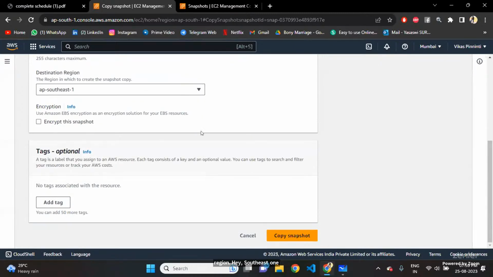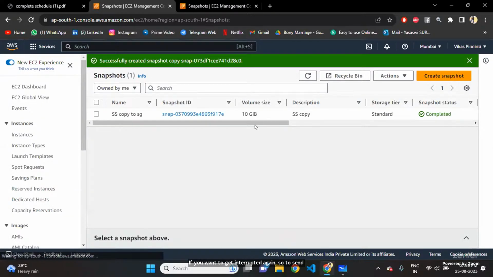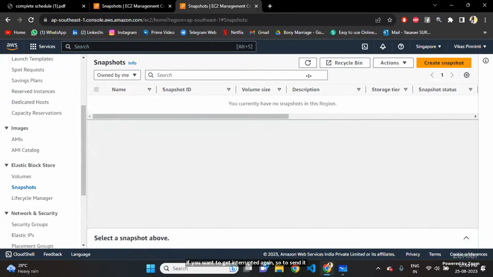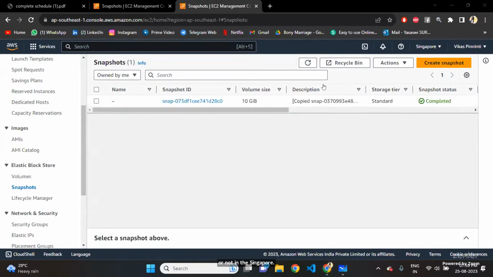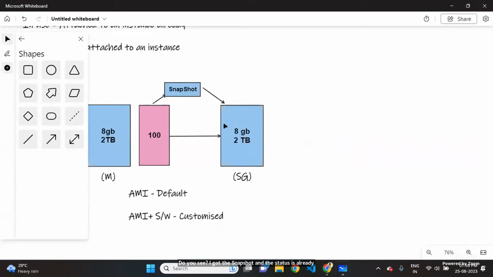If you want, you can encrypt it again. So to send it securely, copy snapshot. Now let's go ahead and see whether I received the snapshot or not in the Singapore region. Do you see? I got the snapshot and the status is already completed. Now I'm the person who is there in Singapore.